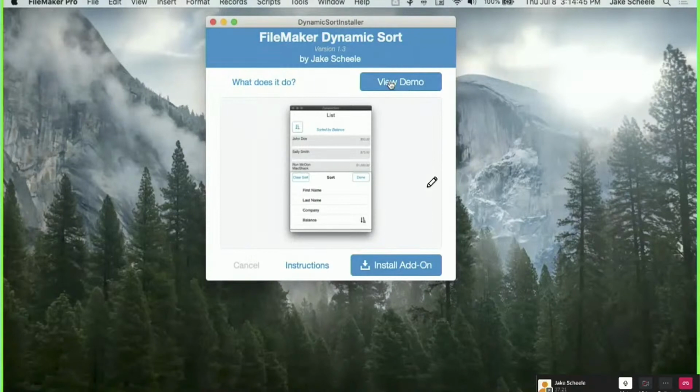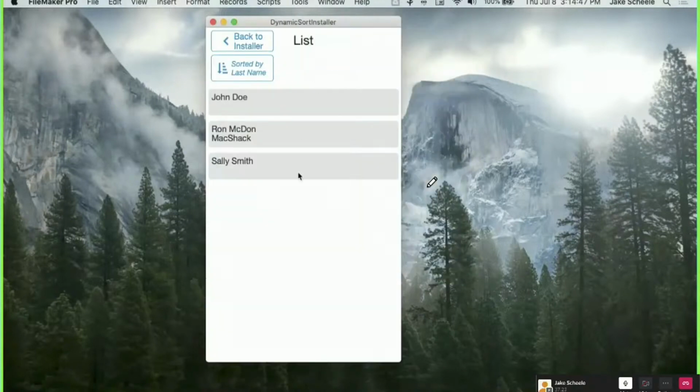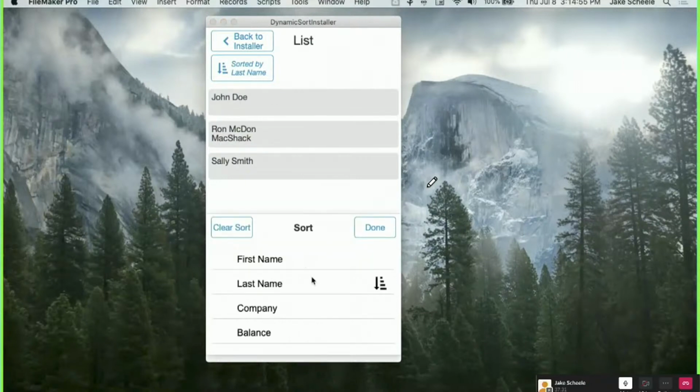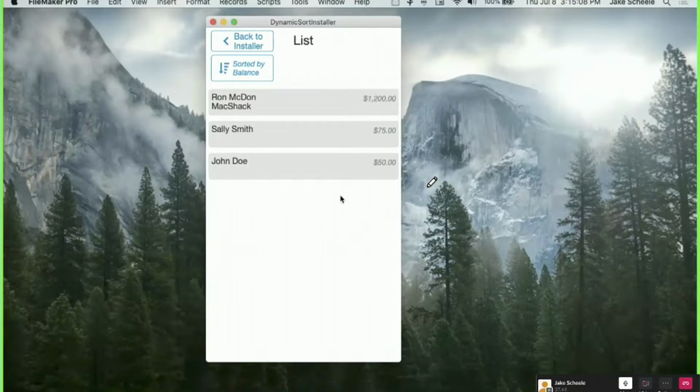This is a really brief demo. I just made a few example records here. So we're looking at a list, and then we can go ahead and sort this list. And that's going to pull up a virtual list where it's got values that are passed to it. And then we can choose a value, and we can toggle ascending or descending, and then go ahead and hit done. And it's going to sort those records by whichever value we selected.